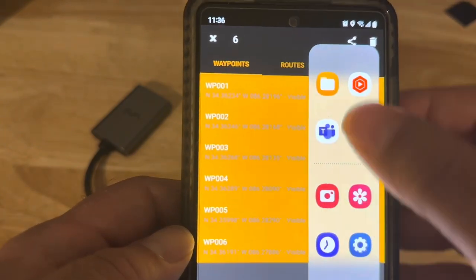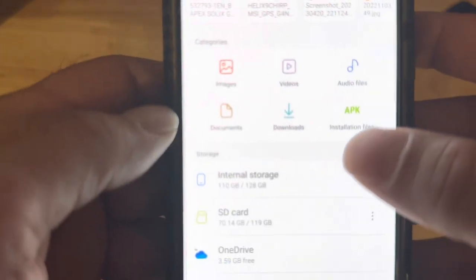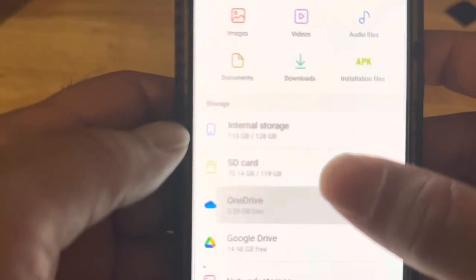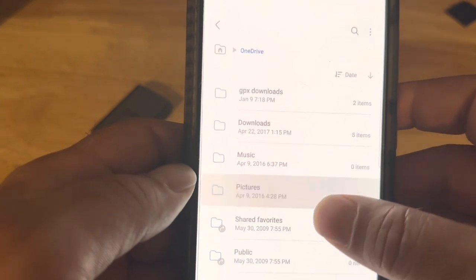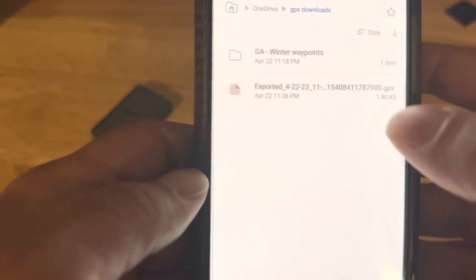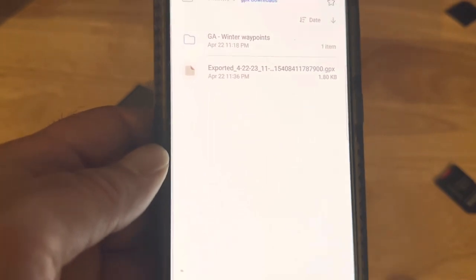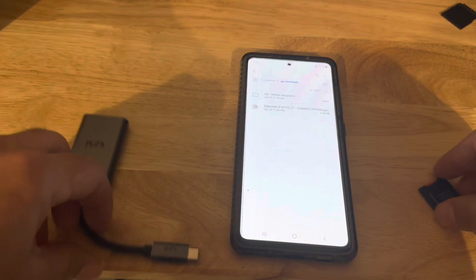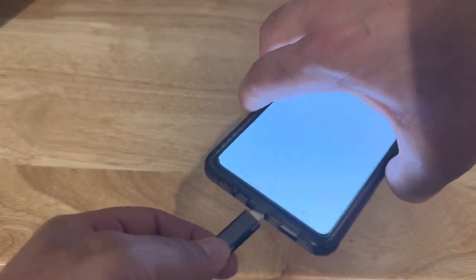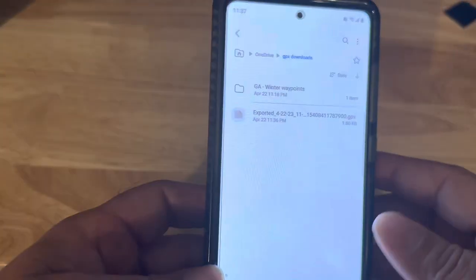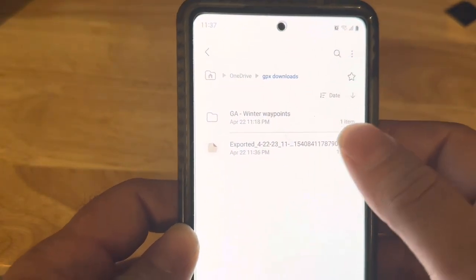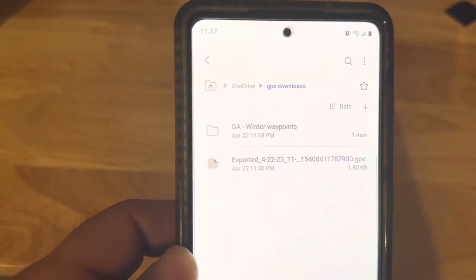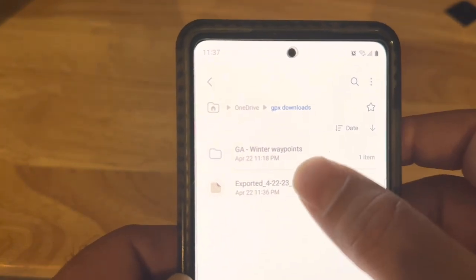Then I'm going to go right here to my folder, and then look at OneDrive. And I can see I've got my GPX downloads. And there it is, right? So now I want to take this file and put it on an SD card. So we'll put the SD card in here and plug it up to the bottom of the phone. What's cool about having it on OneDrive is that I also have a backup. Just in case I lose this SD card or format the machine, I still have a backup.